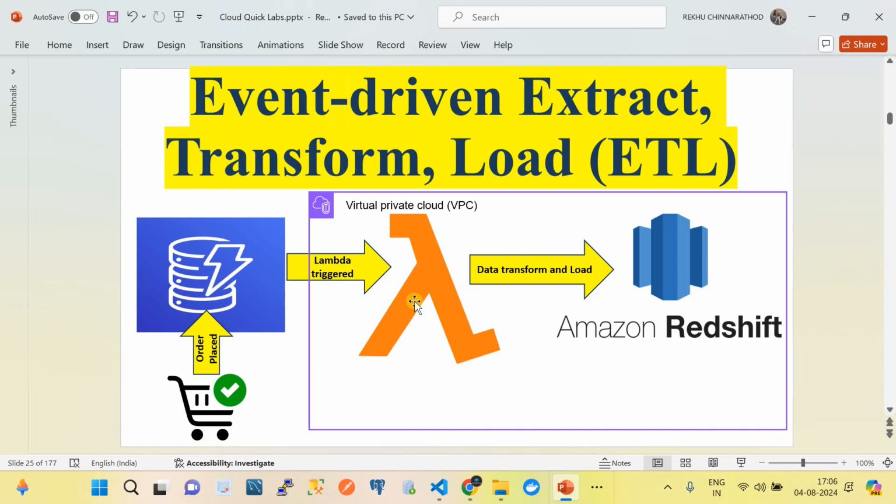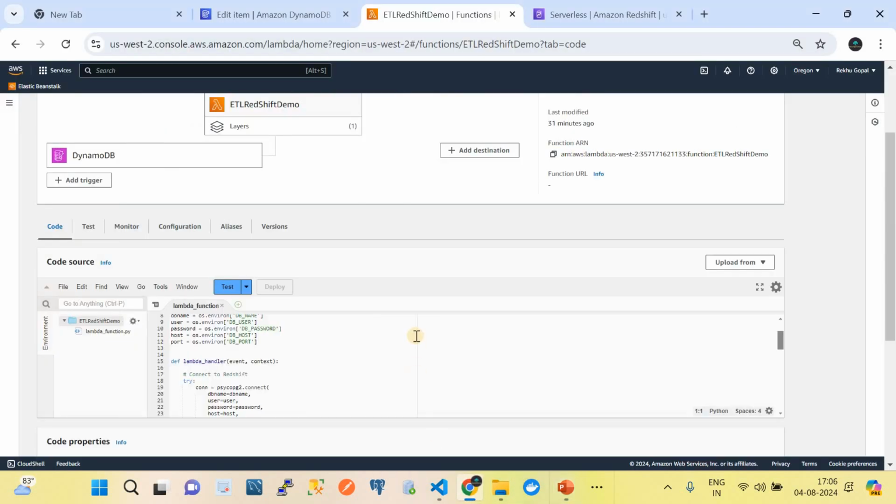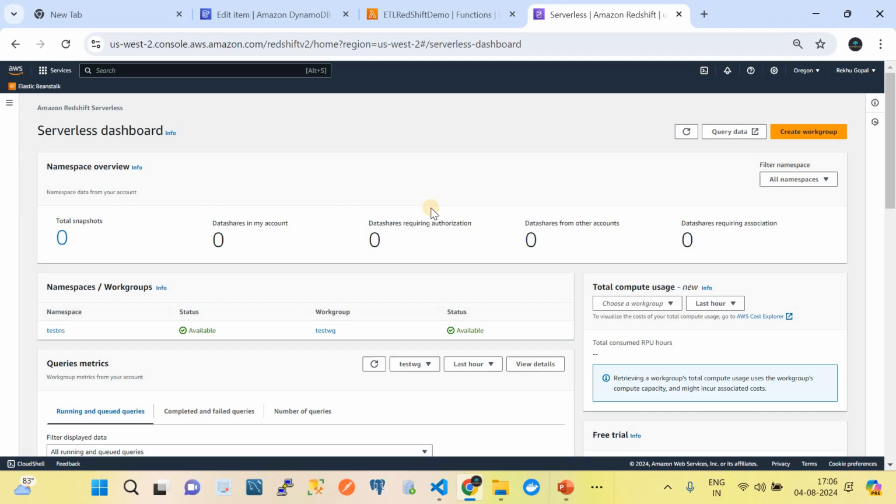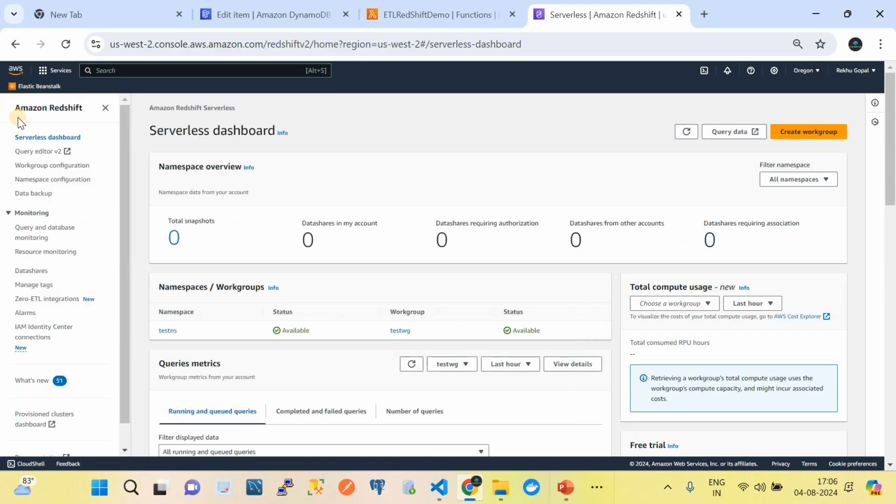As I showed you, let's go to the other component, that is the destination here. We have seen the Lambda, and I'm going to walk you through the code in a couple of seconds from now. Let's first explore Amazon Redshift Serverless. Basically, I have created a serverless cluster.